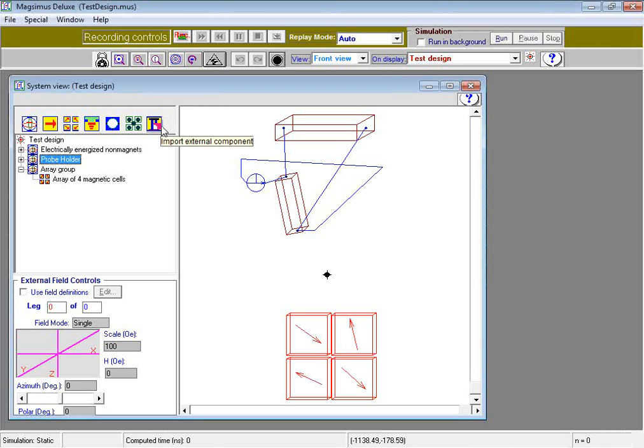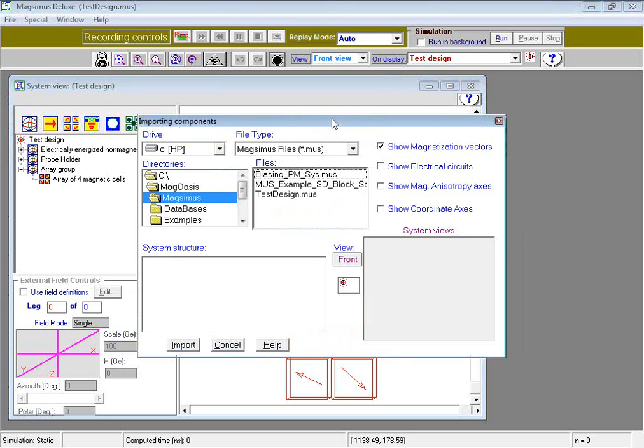Let us complete adding components to our design by importing our last one. To do so, we click this button, the Import External Component Action button. The Importing Components dialog box is displayed. We click the design file of interest in the file box. Its structure and views are displayed in these two boxes at the bottom. We click Import to add the design.